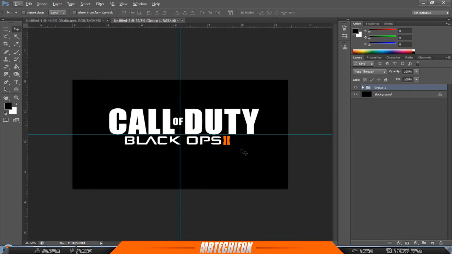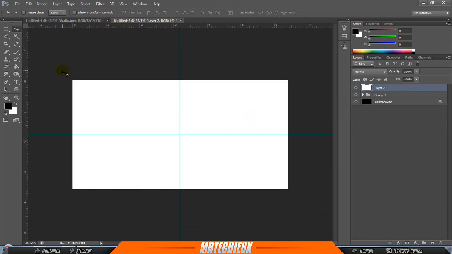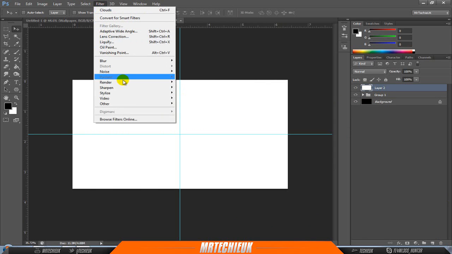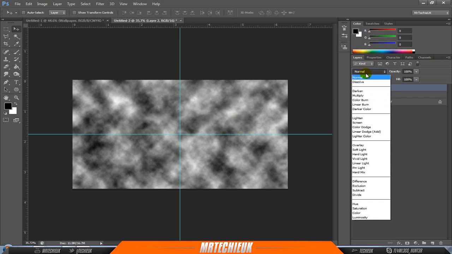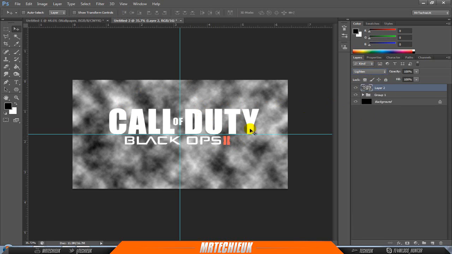So now we can start editing it a little more. So the first thing I like to do is create a new layer above it and fill it with any color, preferably black or white, and just go to filter, render, clouds, and it creates a nice cloud effect. So we're just going to make this layer effect lighten, so only the white goes through and the black becomes transparent. And then we're going to reduce the opacity down to about 10%.